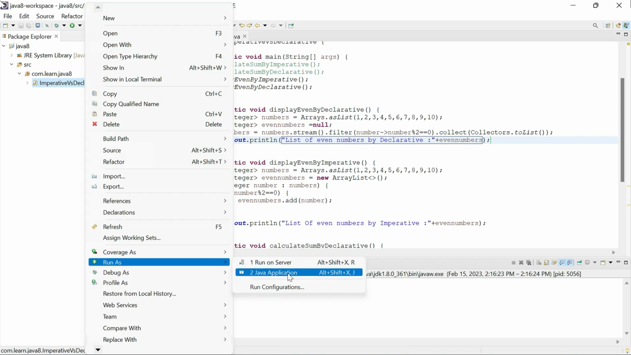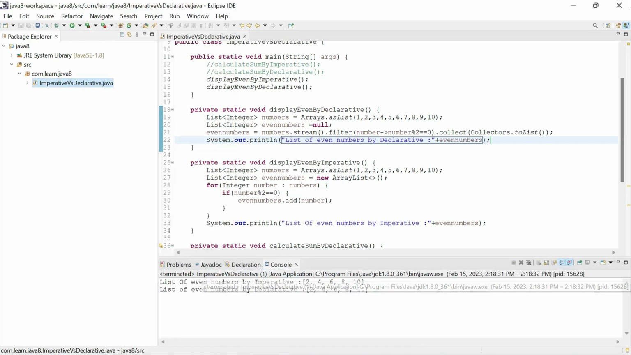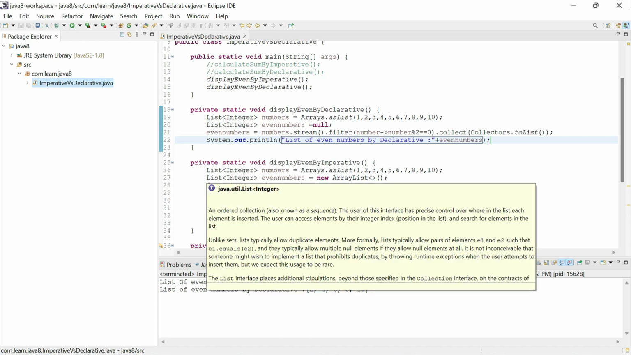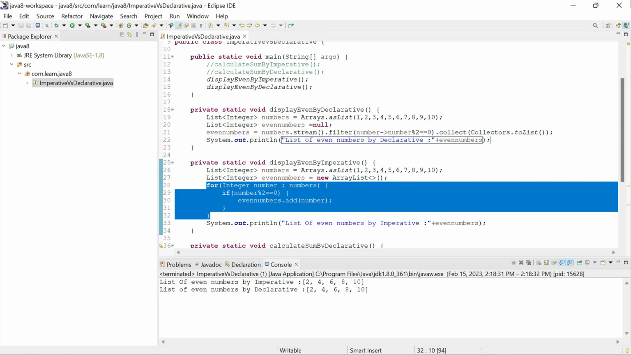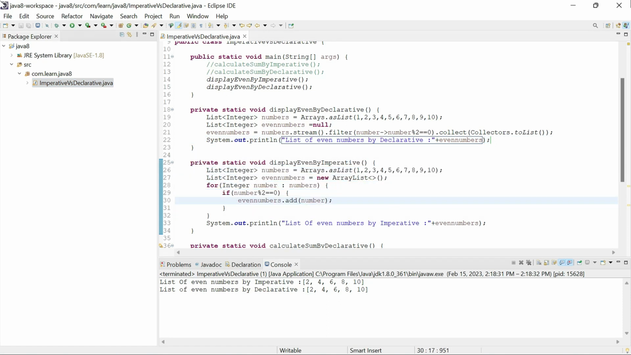Run as Java application. Okay. So the output is list of even numbers by imperative and list of even numbers by declarative. Both are the same, but we can compare how much Java 8 provides. Java 8 provides very easy methods that can do all the necessary calculations or computations for us, and we need not write any further logic.